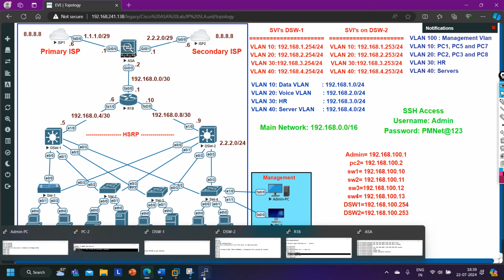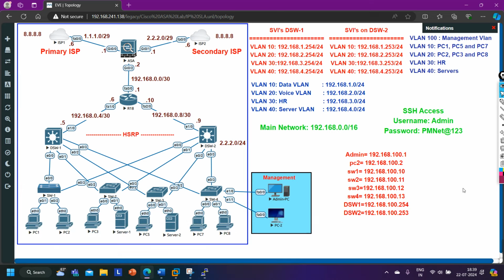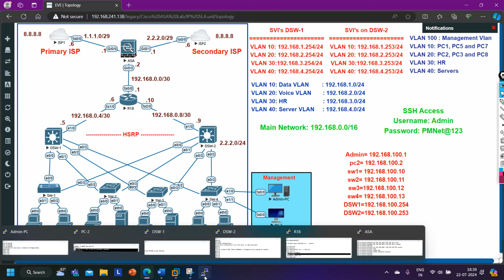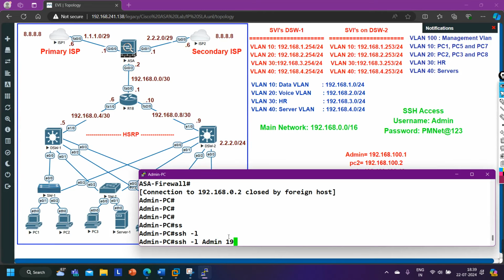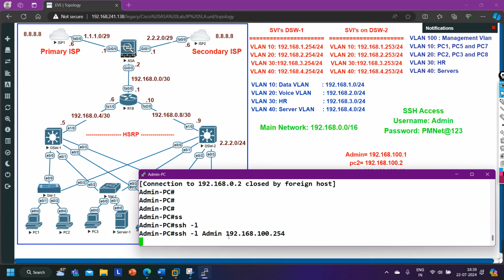Okay, now guys, see here I have some issues. This is just because of the simulation. I am not able to access the layer switches, and I think the distribution layer switches as well. Let me try to access the distribution layer switch from this PC. Say ssh -l, and then the username is admin, and the IP address of distribution layer switch 1 is, let's say, 192.168.100.254.